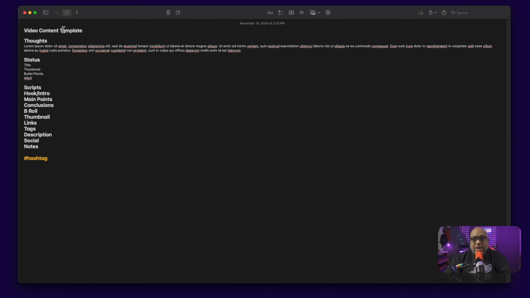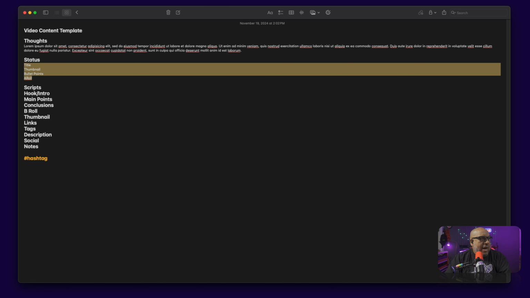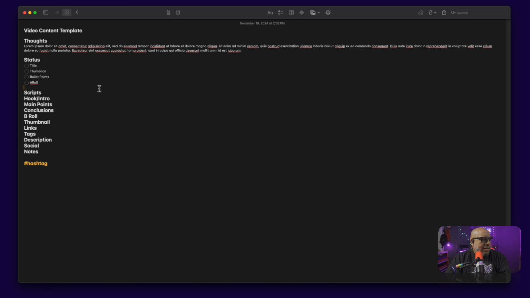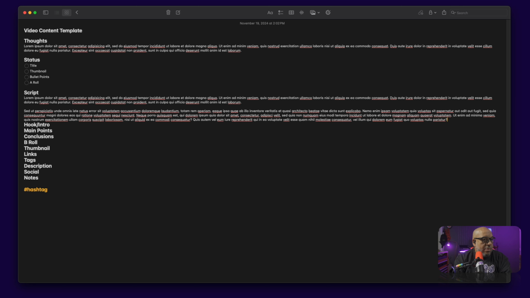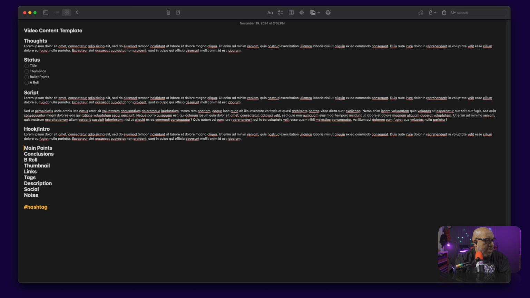Now, what's cool about this is once you have this set up the way that it makes sense to you, you can come in here and press on the bullet list and turn it into a checklist. Now, we'll just leave it like that for now. Then under script, it's not plural. Again, I'm just putting that there for my hook and my intro. Just put one, then my main points.